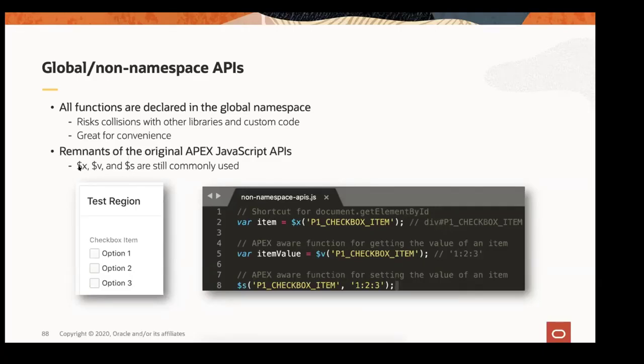And I think still very commonly used are these three functions that exist still in the global scope. We have $x, $v, and $s. And so I'll show you what these are. $x is really just a shortcut reference to document.getElementById. So document.getElementById is a native DOM API. Rather than having to type all that out, you can just say $x and pass in the name of the element you're after, or the ID rather.